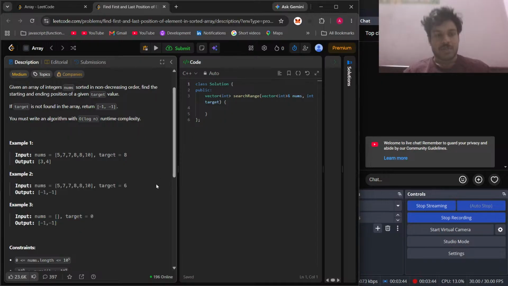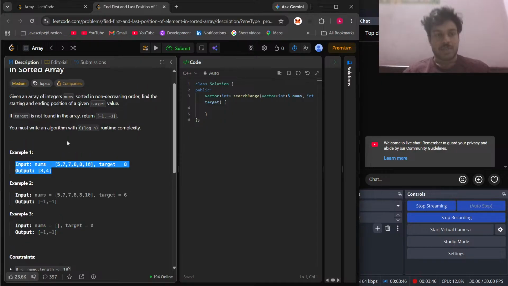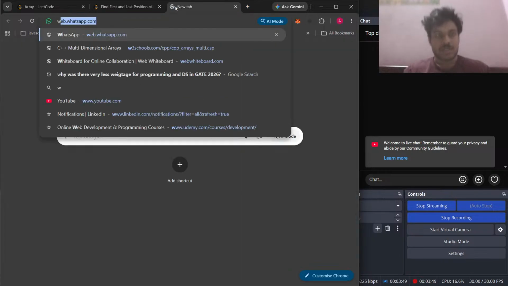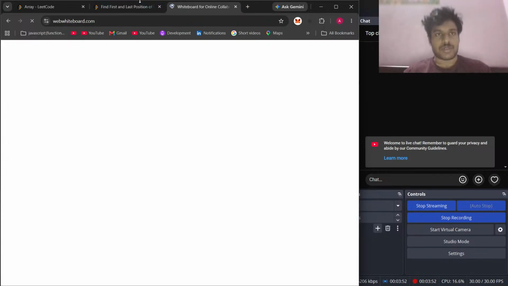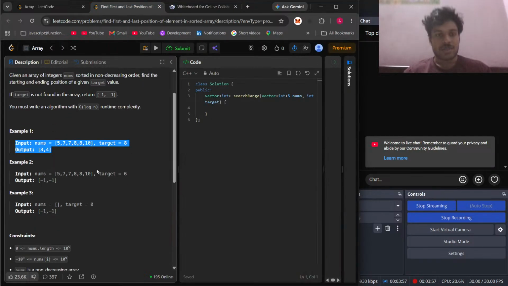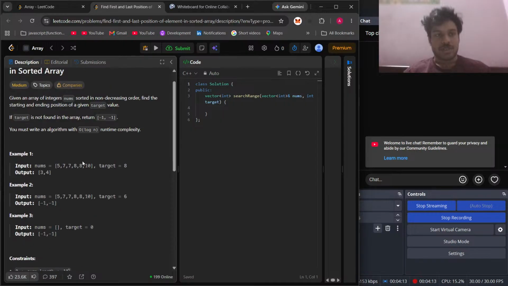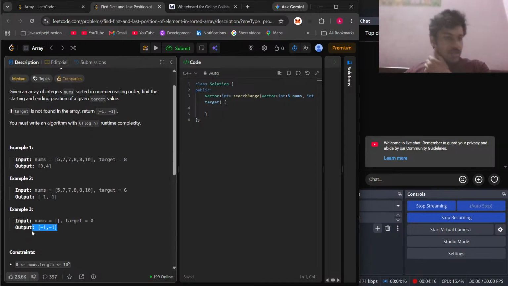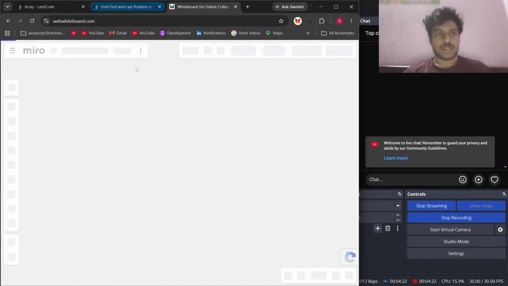After that, we can try to write the logic for this. Let me just go to the whiteboard. So first, there are two edge cases. If target is not in the array, then directly return this. Also, if the array is empty, then even then it is -1, -1, right? So let's try to write this.